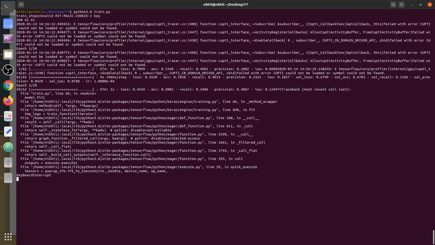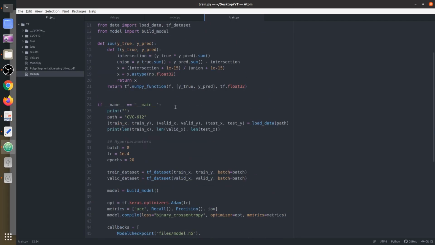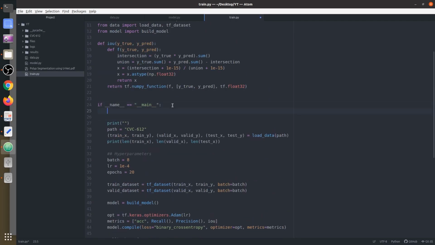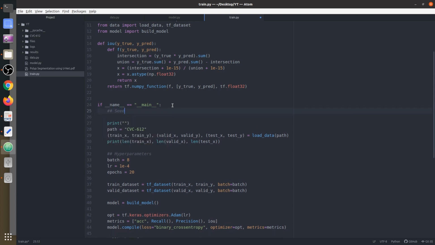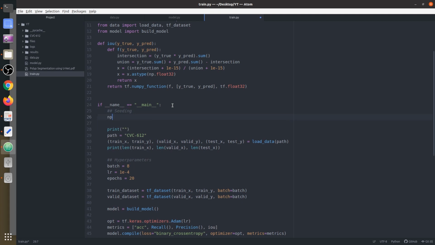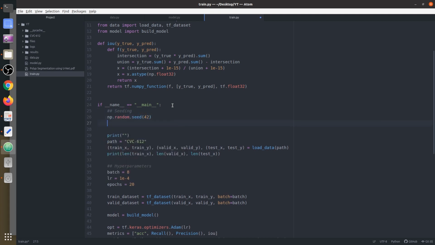So before anything, before starting the training, let's seed the environment. Try to make it reproducible. Seeding helps to generate the same random number every time.